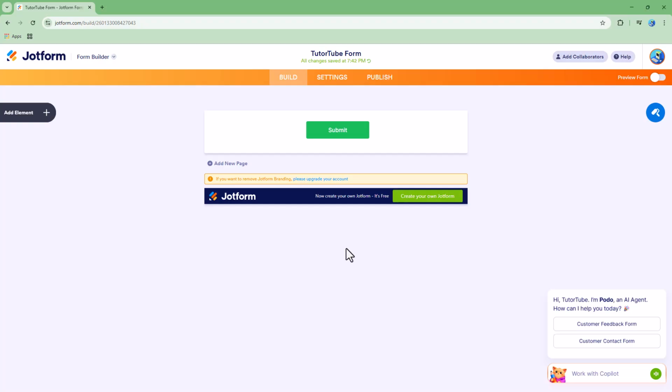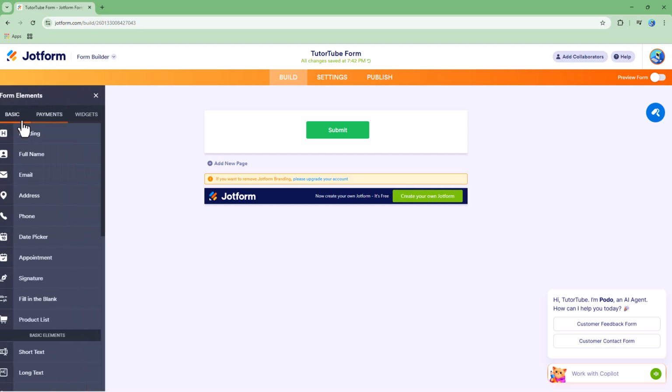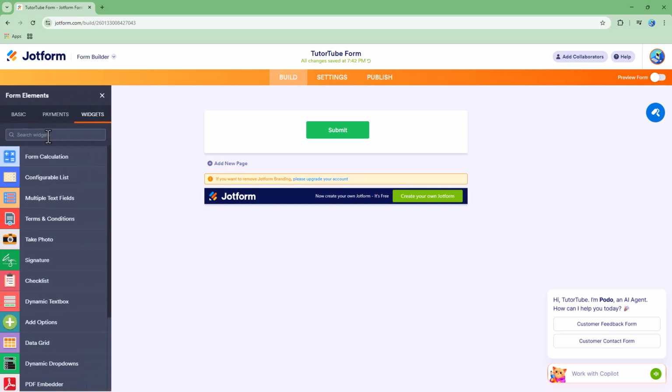So if you want to go ahead and confirm if the user has entered the correct data in the form, one of the ways to do so is by using the Field Confirmation Widget. To do that, you can click on Add Element, and then you can go to Widgets right here.